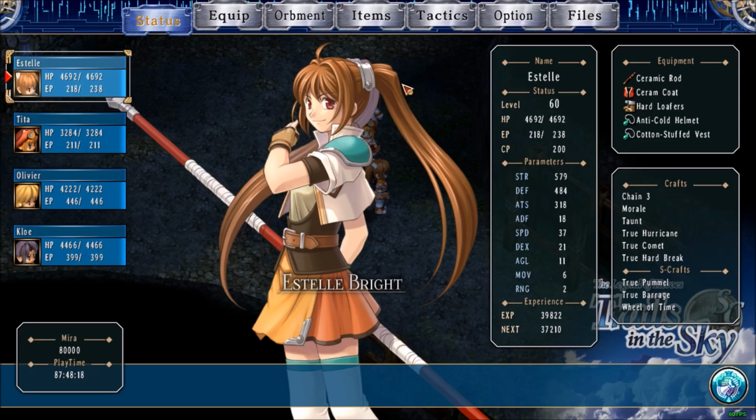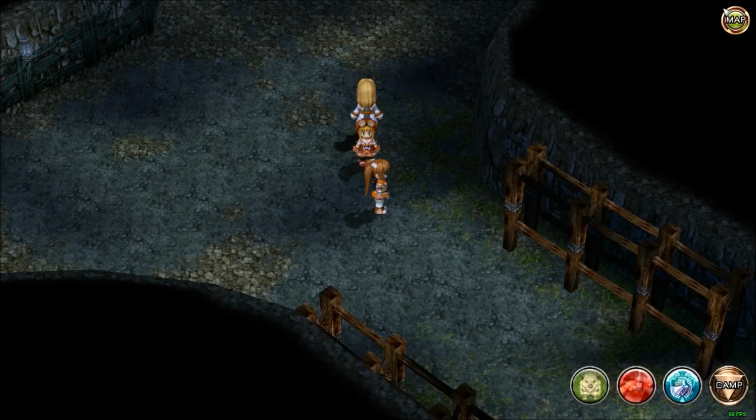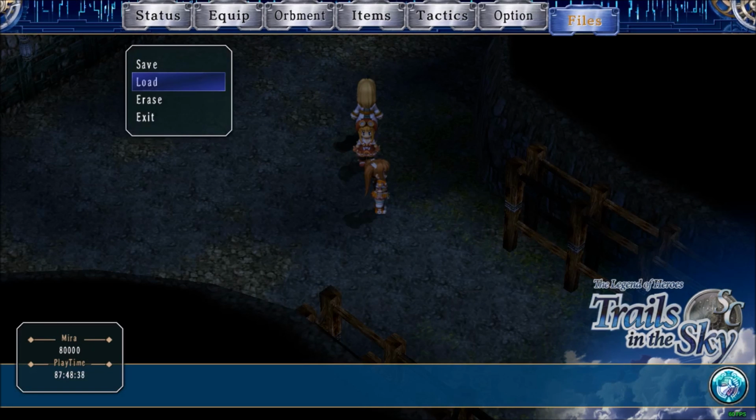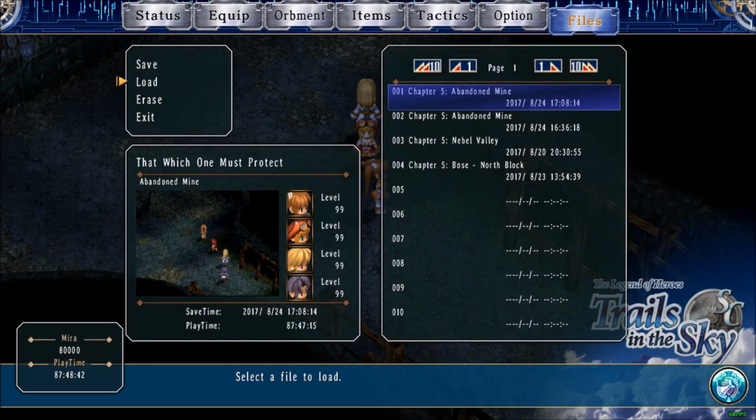You could just go back to what I've shown you, go back to their levels again, highlight it, and just type in 60 again, or whatever level you're at, and you're good to go. Save it, and that's it. All right, now what you've got to do next is go to Files, and we're going to have to go to Load for it to actually kick in. We're going to go to Chapter 1, Save 1.